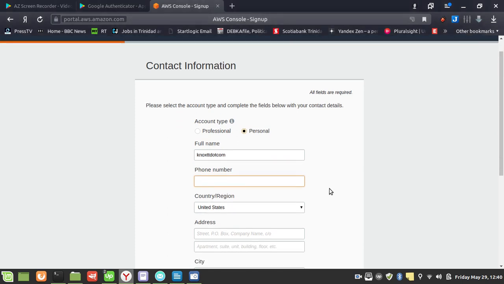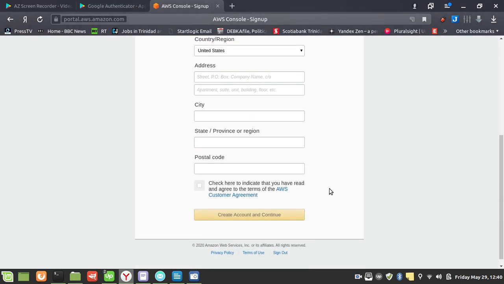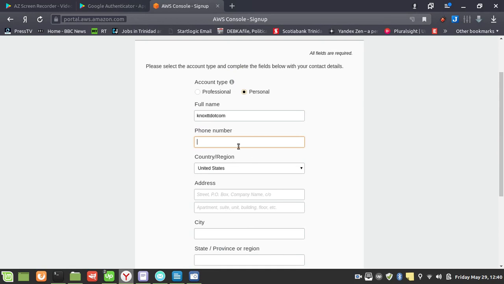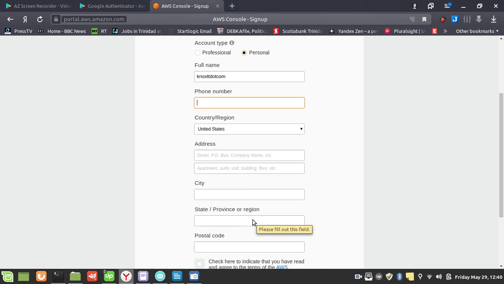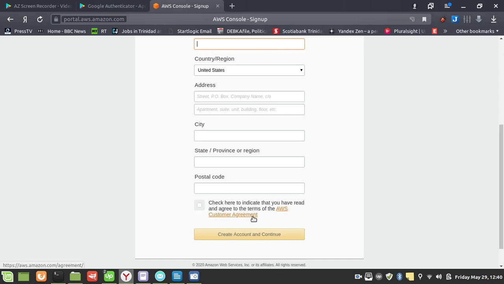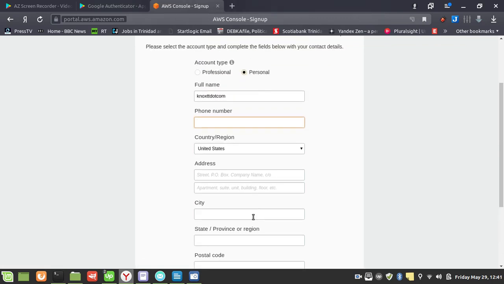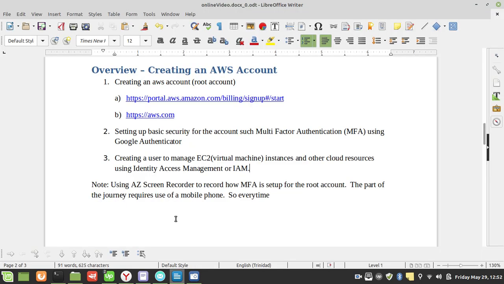So I'm going to fill out these fields because they're going to ask me for my phone number. I'm going to pause it right here. Normally what you would do is you enter your phone number, your country, you fill out the normal fields, and they are actually going to send you a code. We'll see what that looks like when we resume the video. Okay, so we're back, just to give you an idea of what happened in the background there.